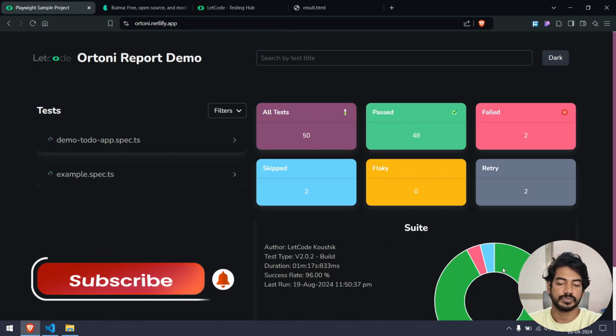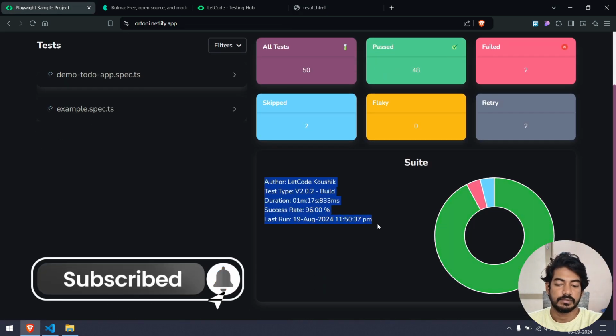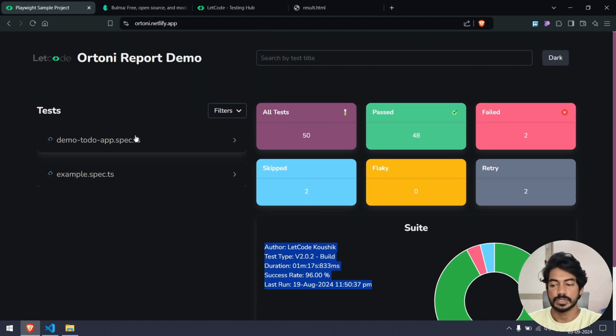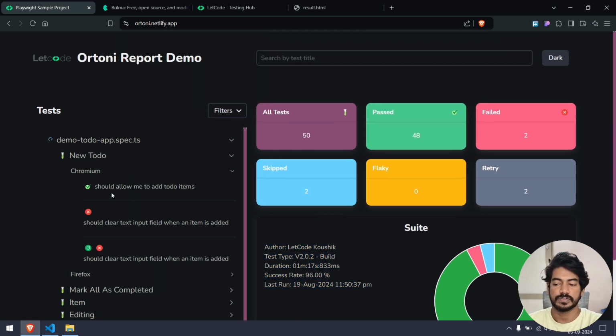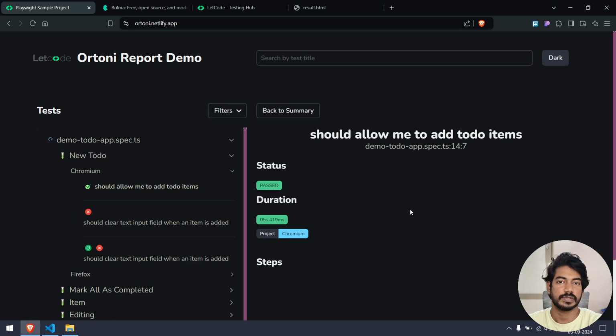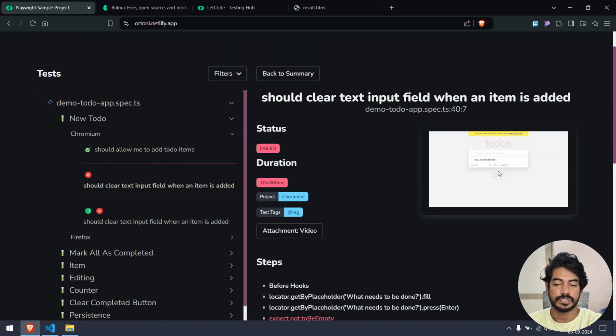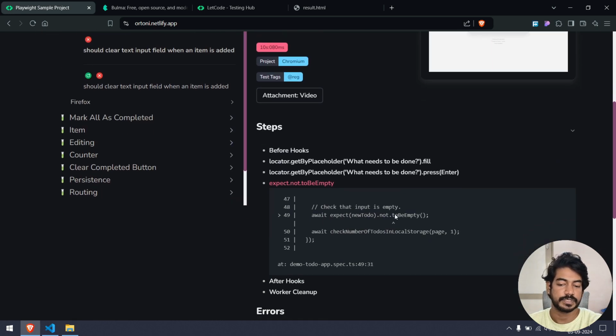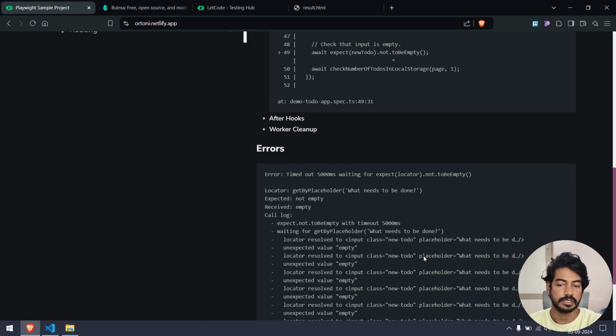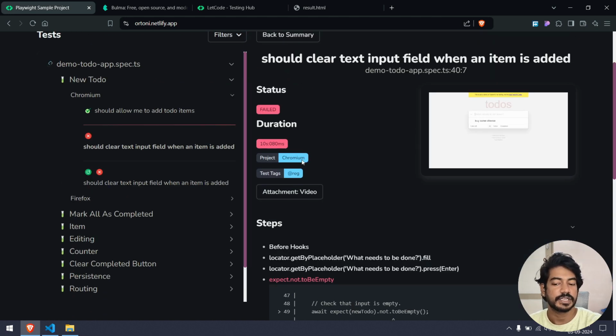So we have the dashboard, we have the chart, we have the data to get from the user, we have all the tests, and once we click on that, on the right hand side we have these things, right? And of course it supports the steps, the code snippet, the error logs, the screenshot, the videos, the tags, right? So we have to build a lot of things.